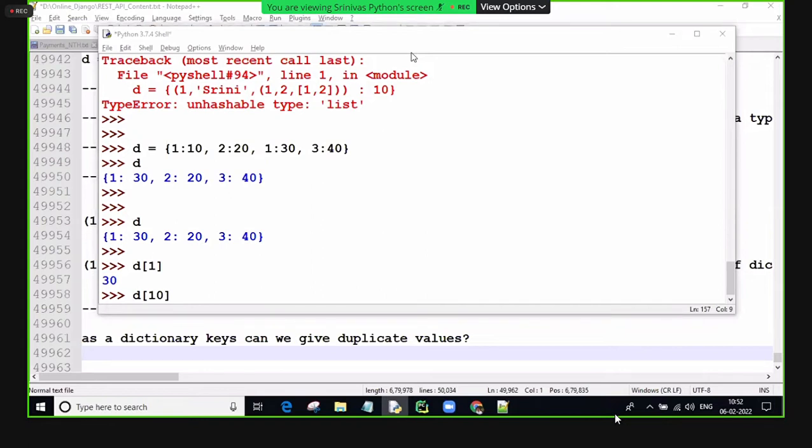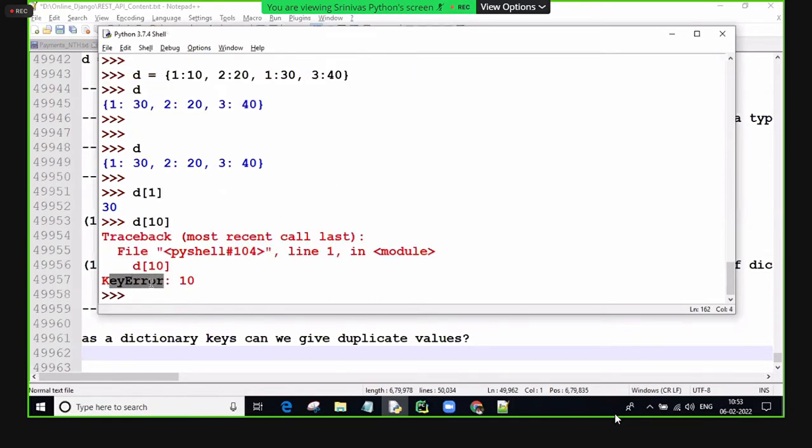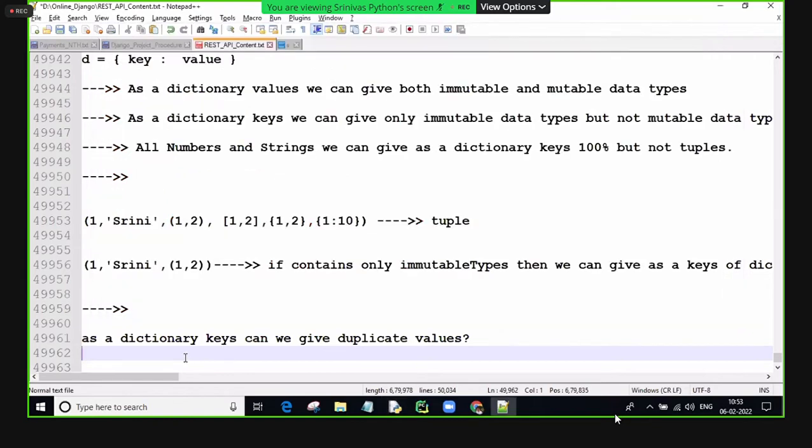What error? The error name is important. Out of range, Sachin, you are saying? This is a dictionary key, so you get a key-related error: KeyError. Guys, remember this point.